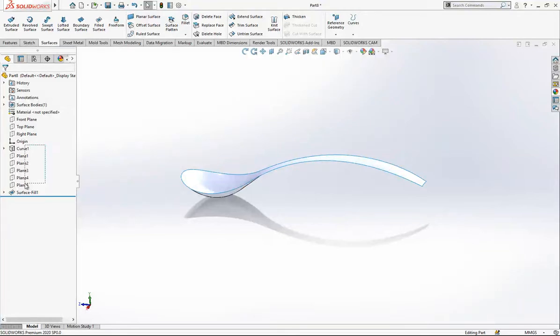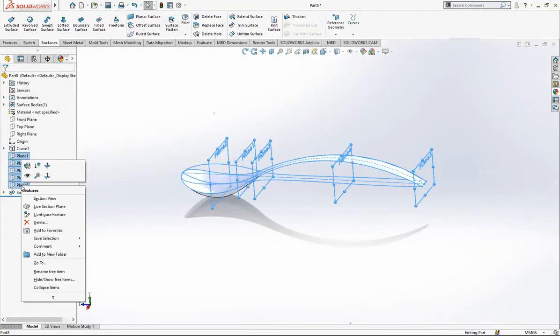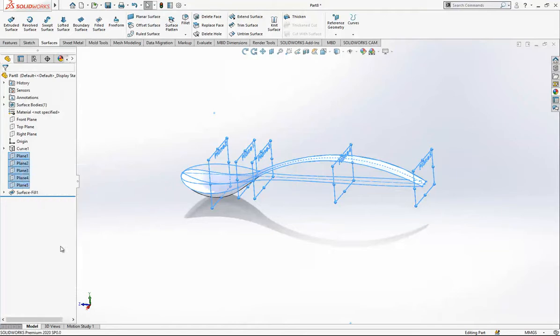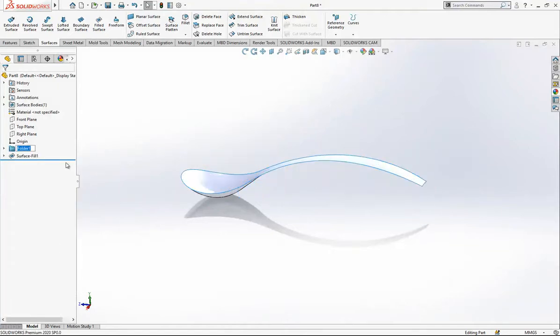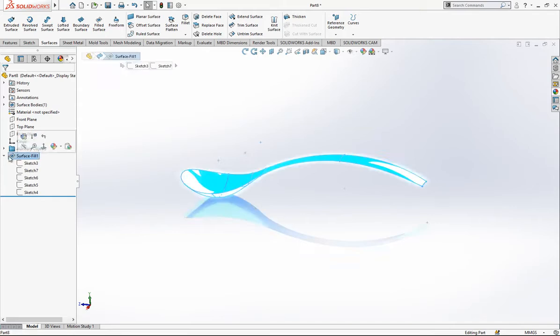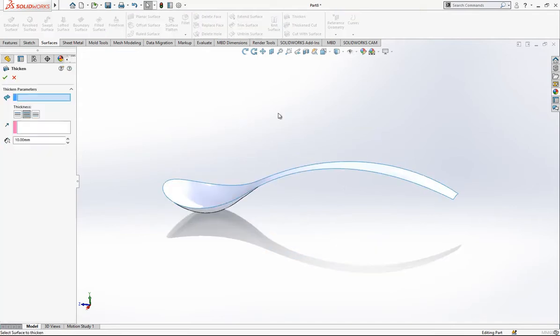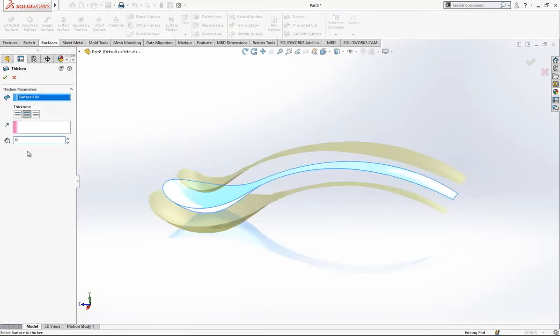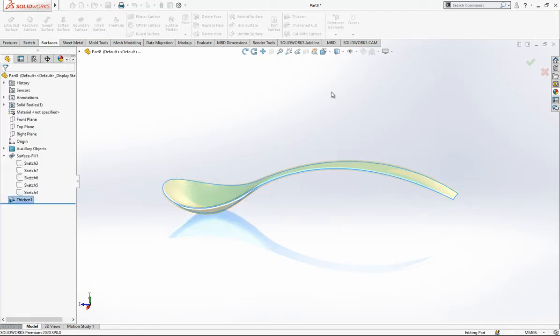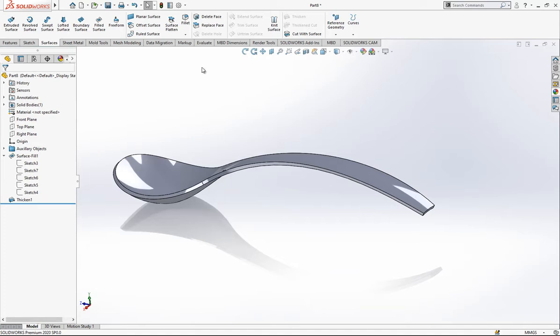If you don't want to see these helping objects, you can right click on them and add to new folder. Auxiliary objects, I am saying. And after this operation, we make a thicken from the middle option, 0.75, and this is looking good.